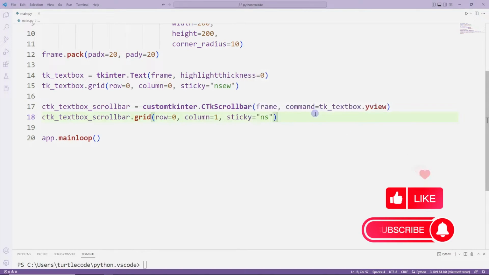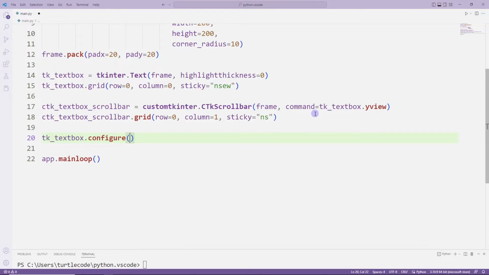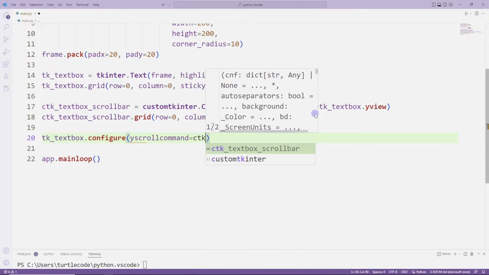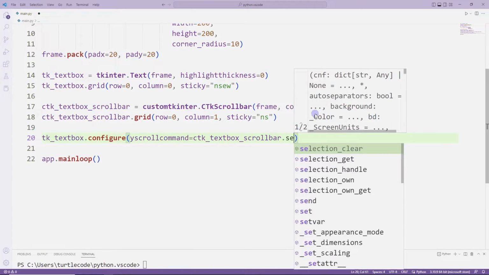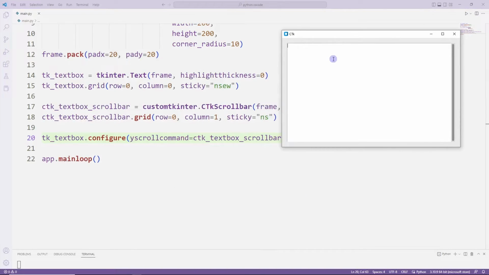I will use the command at this stage. I am sending command object to configure function. Let's try again. I am adding string to the object. The scroll bar object is synchronized with the text box.